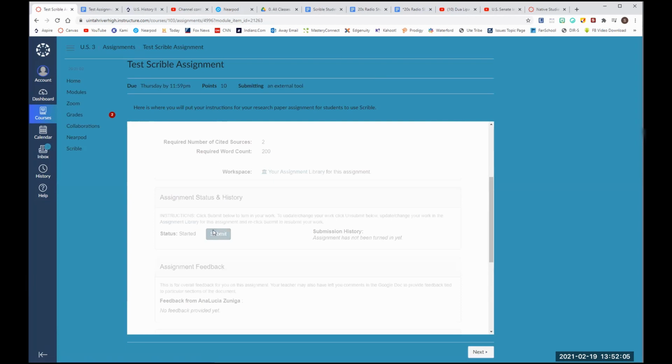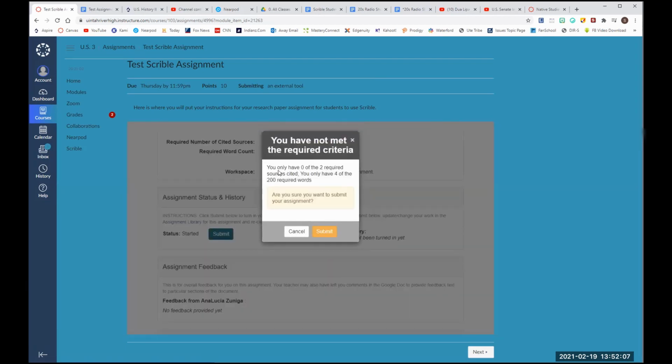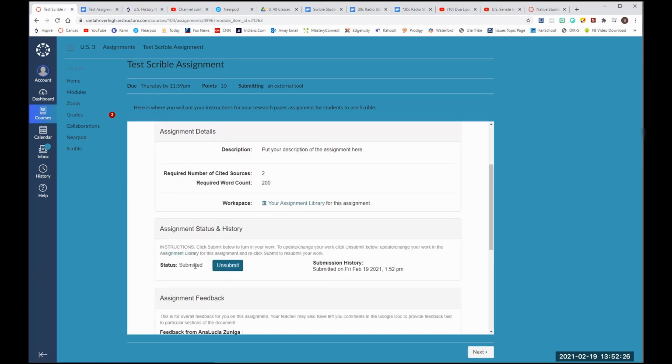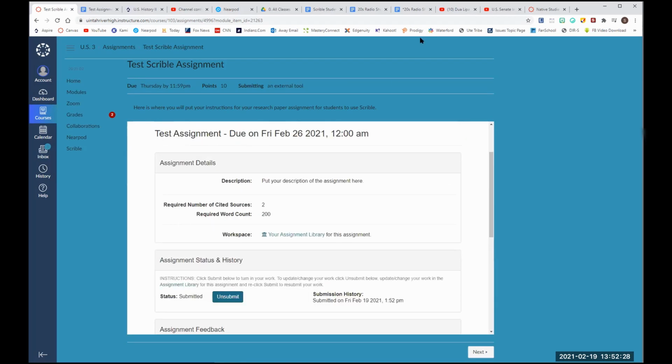And once they are done with that, they will have a reminder: Oh, you haven't fulfilled this requirement. Are you sure you want to submit it? So they can either cancel and go back and fix it, or they can submit it anyways. And now it'll change their status. They can unsubmit and fix it if they would like to, but it will tell the status right now. And that's all the students' part of this type of assignment in Canvas.